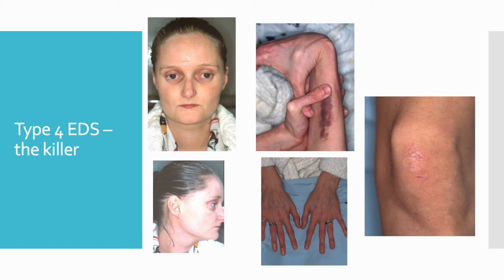You can also see that she has got these rather unusual, patulous, rather broad scars from previous history of trauma. And these are all the features of type 4 Ehlers-Danlos syndrome. And this is a condition whereby not only do you have cutaneous features, but there are important internal features, the most important of which is that individuals are susceptible to dissecting aneurysms of their major vessels.